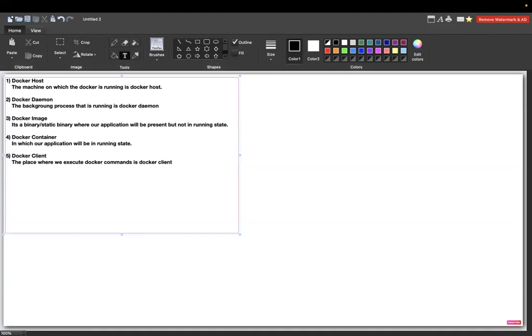Now the next terminology that you need to understand is Docker registry. What is Docker registry? Docker registry is a place where we store the Docker images.